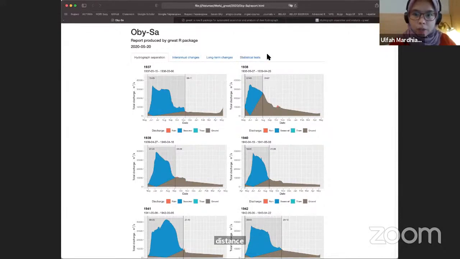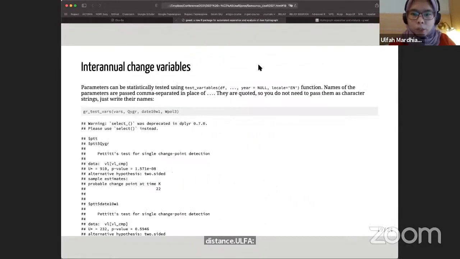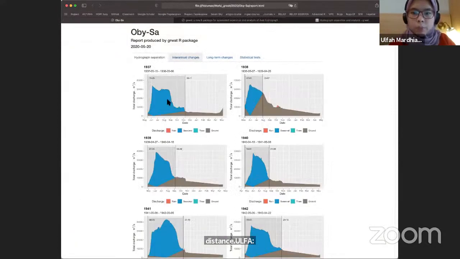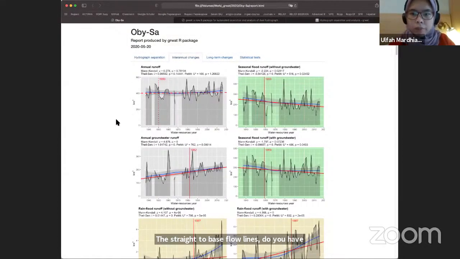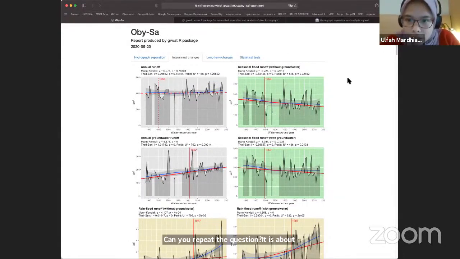Thank you. Now there's one from Michael Stolze. The straight base flow lines look really strange. Have you any evidence that the amount of stream flow components is correctly calculated? For example, isotope separation. Can you repeat the question? So the question is about trend lines. The straight base flow lines. So the amount. Yeah.